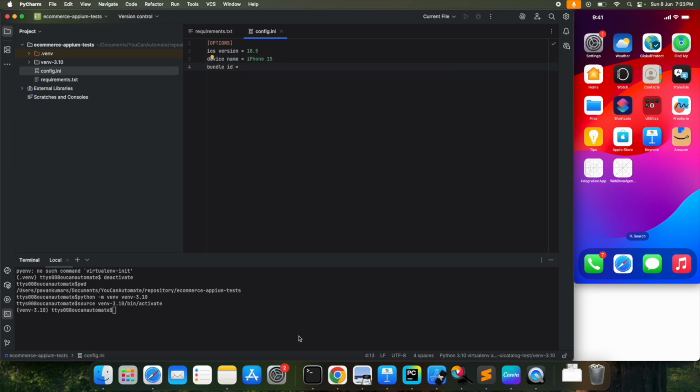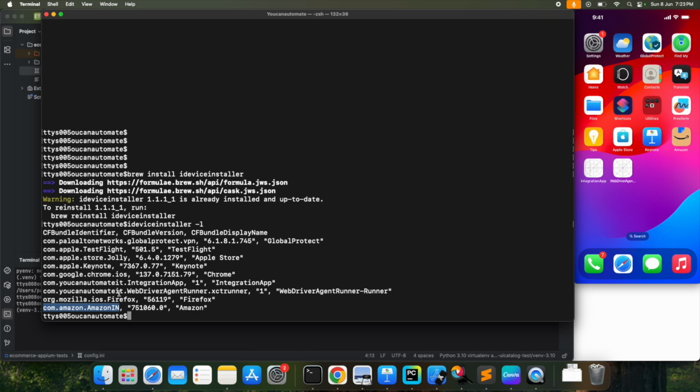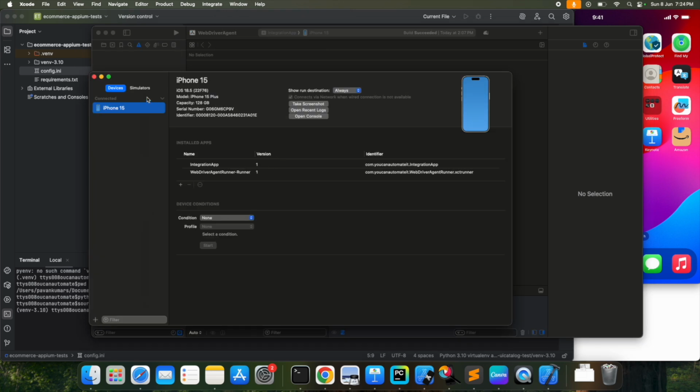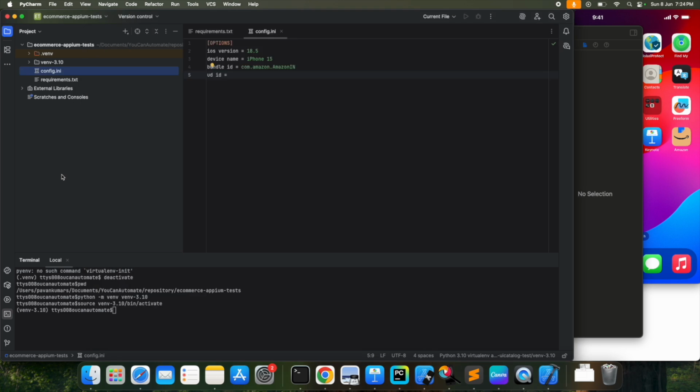We have fetched the bundle ID for the Amazon application. I can go to my terminal, copy this bundle ID and put it here. Now I want the UDID also. Go to your Xcode, go to Window, Devices and Simulators, go to your device and copy this identifier. If you have a simulator, you can copy the simulator ID also.